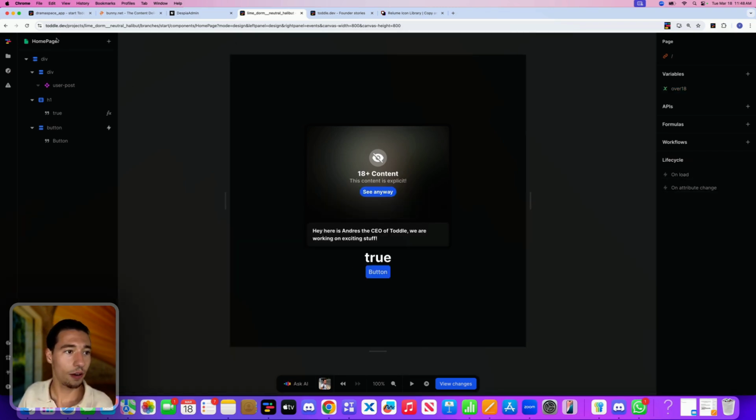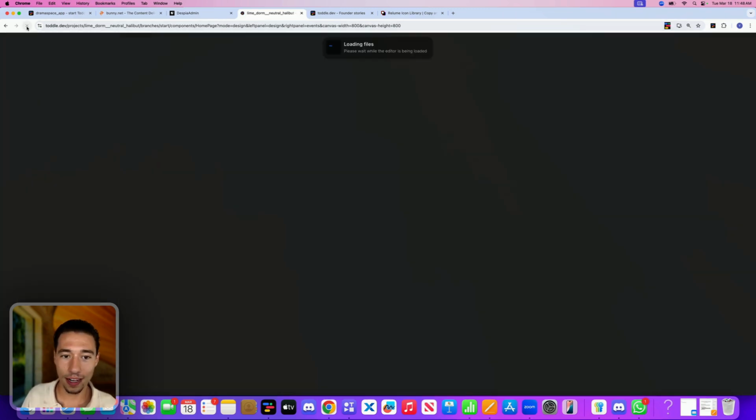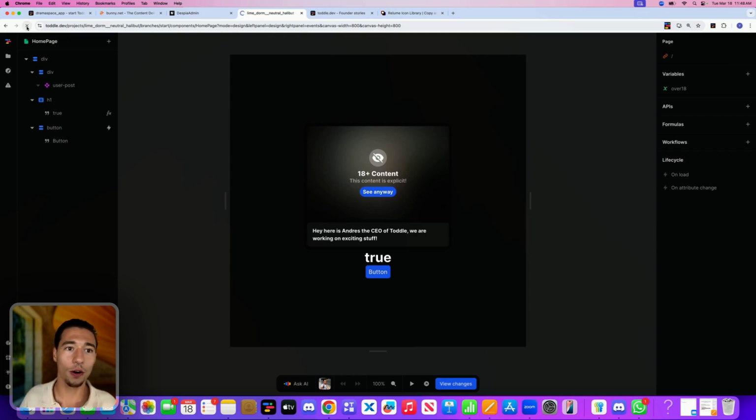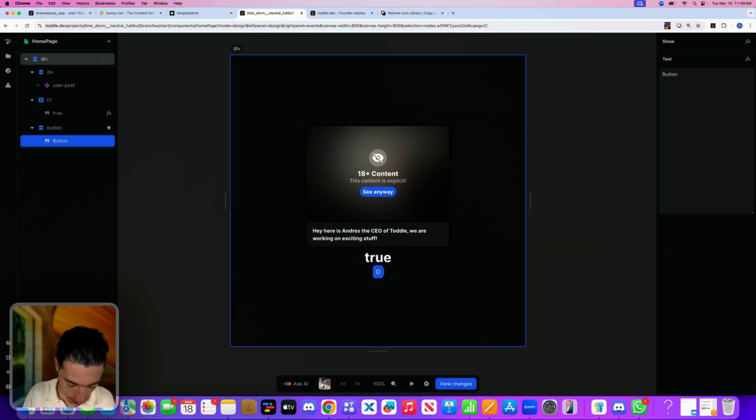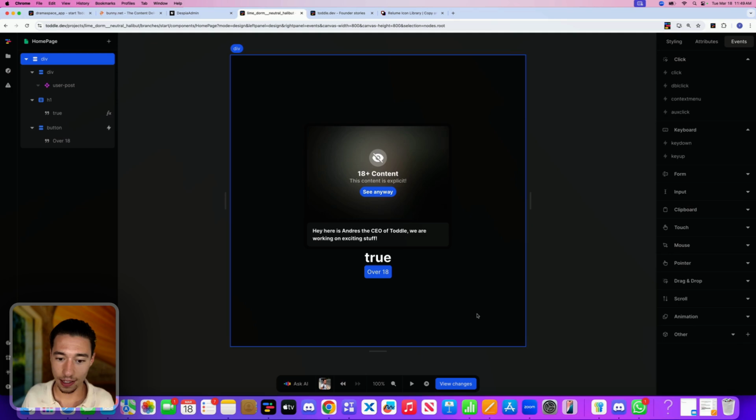Now, if I were to reload the page, and let's do that magic, you're going to see over 18 is true, over 18 is true, over 18 is true, because it has been saved to the session storage. That is how cool this is. So we got this button over 18.